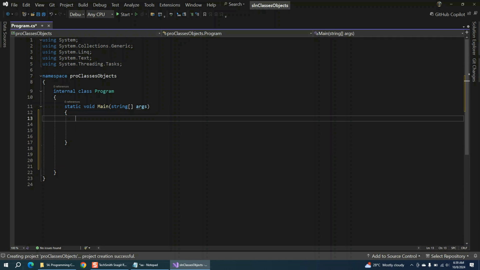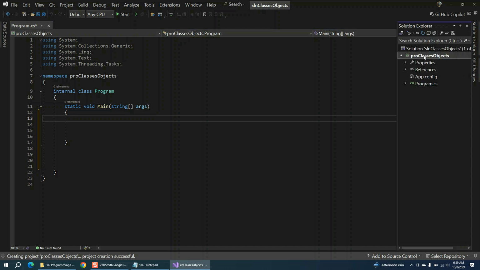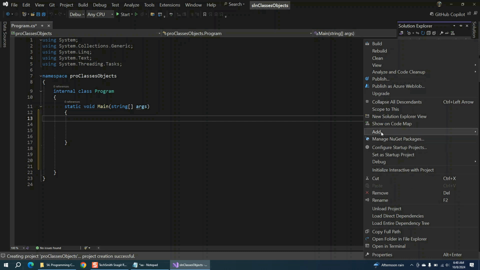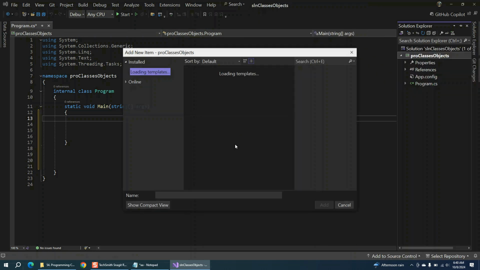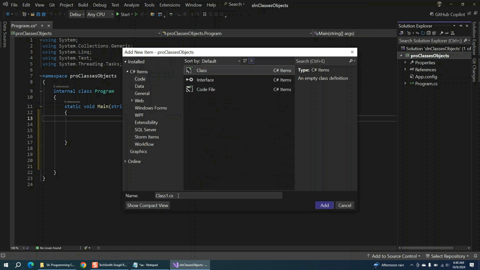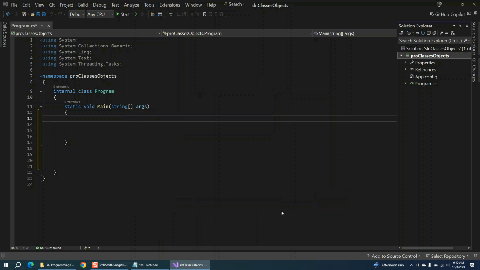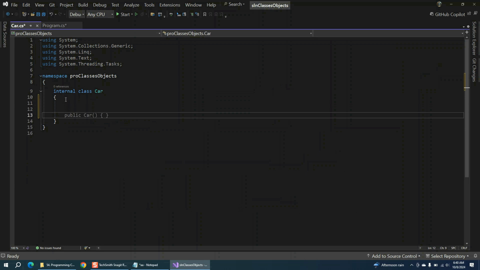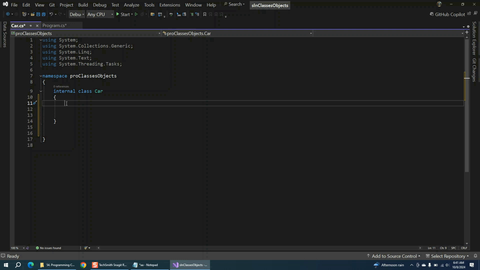Now I come back to Visual Studio. Let's demonstrate how to create a class and its members. In Visual Studio, there is a template for creating the class. Go to the template. This is the space where a class is defined within curly braces.